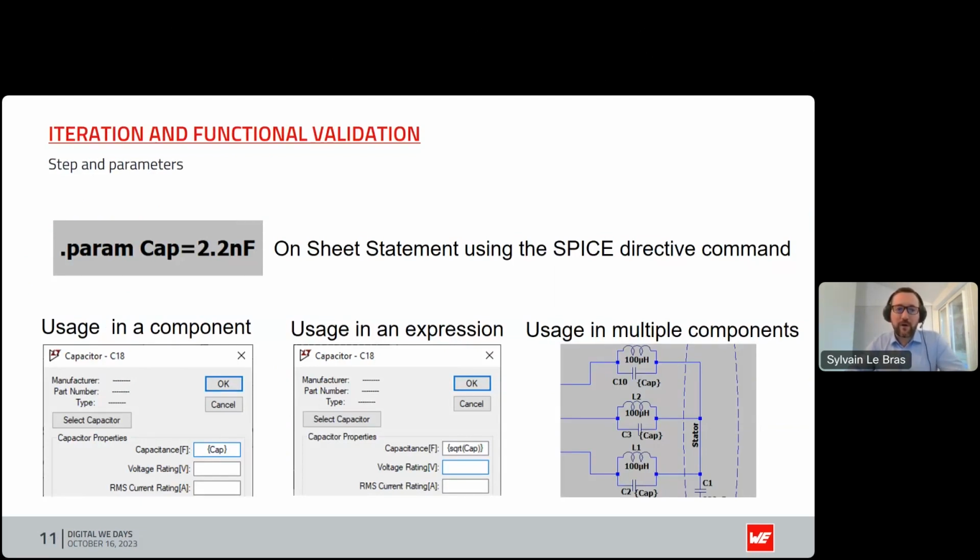The good thing with the parameter is that you can use it both in a component and an expression, and you can also decide to use it in multiple components. This gives you the ability to change, with one single parameter, the behavior of an array, or the behavior of parasitics of three identical windings in a motor, for example. The usage in an expression is, for me, very, very interesting. You're going to see in the next slide, because you can use basic mathematical equations to modify the way that you are using this parameter. So here, for example, I'm using the square root of the capacitance value.